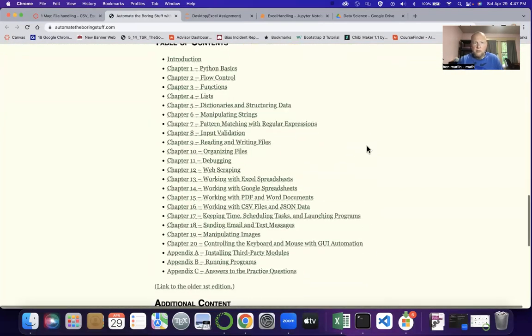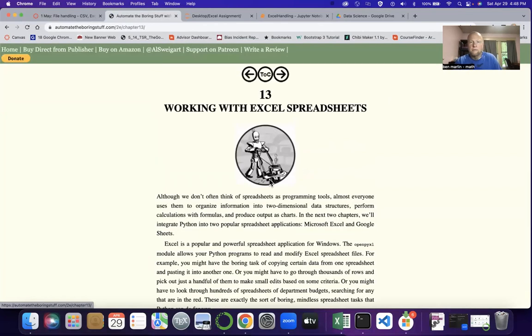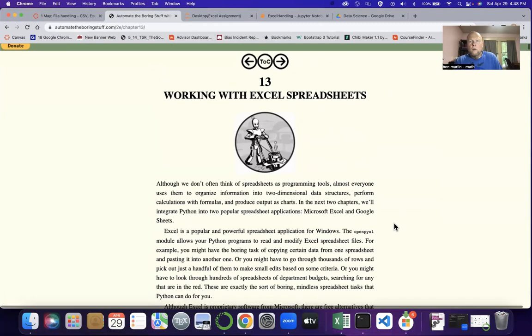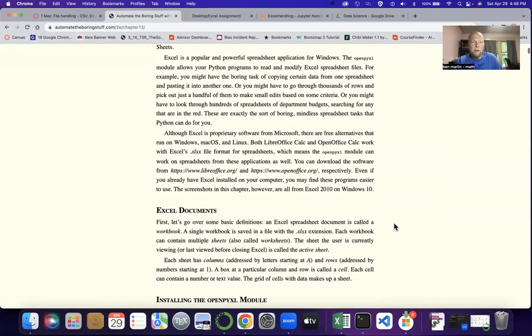If you scroll down here, you've got a table of contents that jumps you to things. We're going to be talking about working with Excel spreadsheets. If you want to learn about working with Google spreadsheets, go ahead and go to that as well, but we're going to concentrate on Excel for now. All right. Read it.